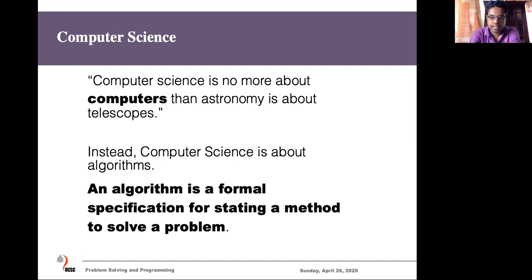A computer is not computer science. Computer science is about algorithms. Algorithms are the formal specification for stating a method to solve a problem. So algorithms specify the way to solve the problems. Then the specification can be converted to instructions using a programming language. After that, the computer can execute those. So basically what you should understand is that the computer is a tool. Computer science is all about solving problems using algorithms.